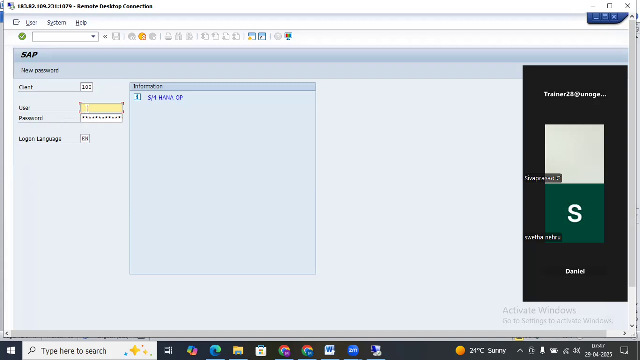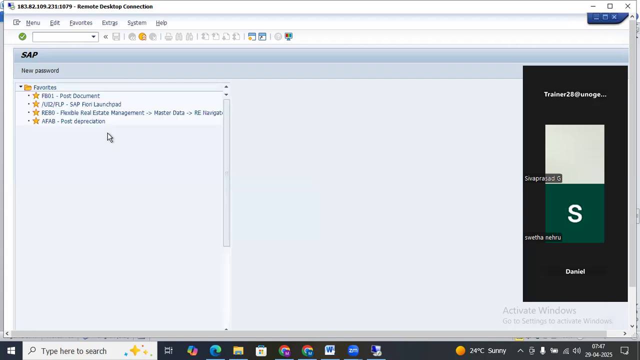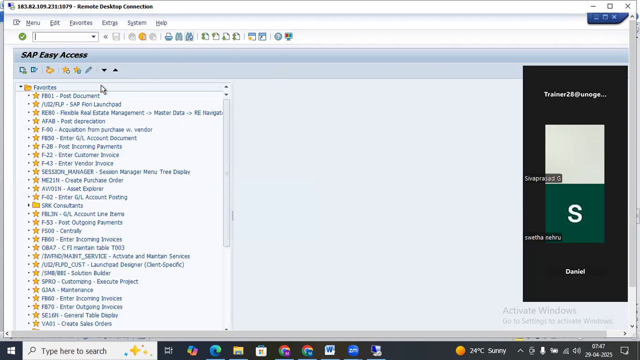Okay. Now let us go ahead and put in the user ID. That's key. And then you go to password. See, the logon language is English. You can select multiple languages if you want. So here it is. So we are on this screen.